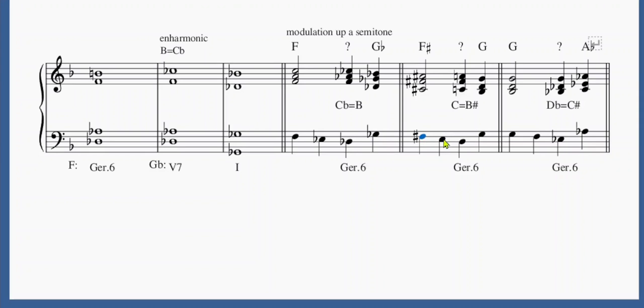Then we go by step down. We go to D, which is the flattened 6 in F sharp major. Then on top, we will make a German 6 using B sharp, equivalent to C. So here is a 5-7 chord in G major. Then resolve to 1, which is G major.